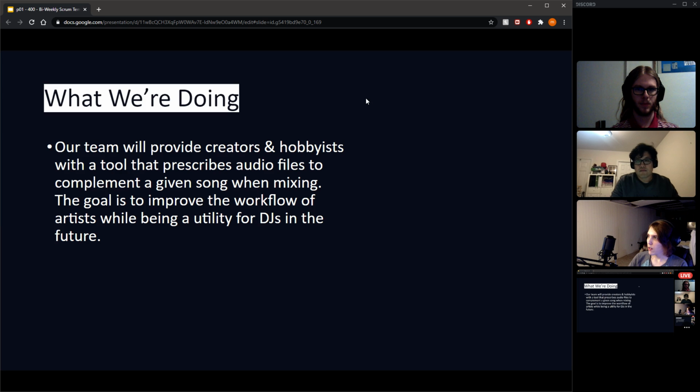So what we've been doing is we are planning to provide creators and hobbyists with a tool that prescribes audio files that complement a given song when mixing. The goal is to improve the workflow of artists, while in the future even being a utility for DJs as they perform live.